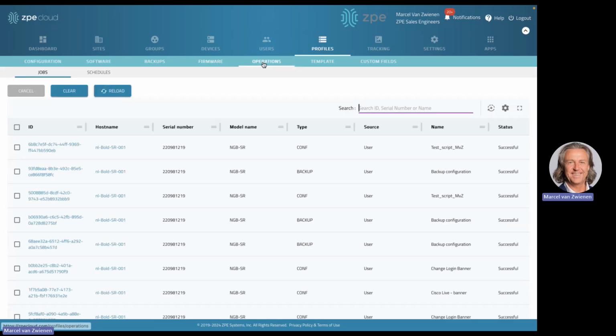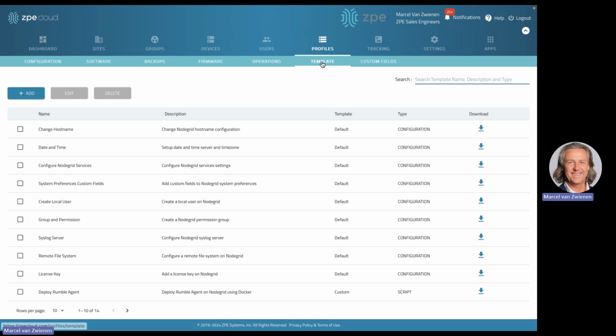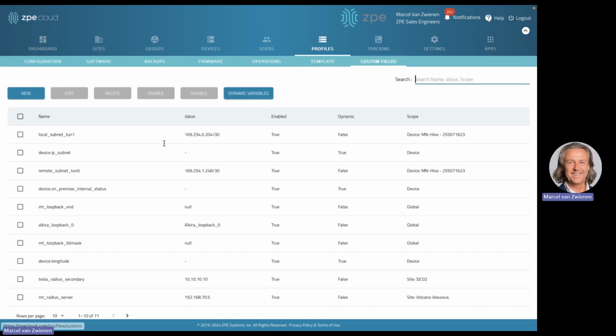We can see your jobs. We can see my test script that I just ran to remove the host name. And you saw me run a backup configuration. So this will give you all of the jobs that have happened in the recent past. We got templates there as well, if we want to use those. And we might have some custom fields. These will be used as variables for our ZTP provisioning. And that way, every unit can get a different IP address or different settings.